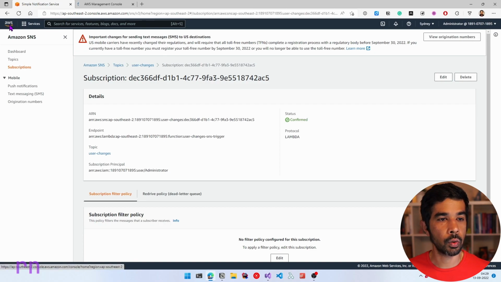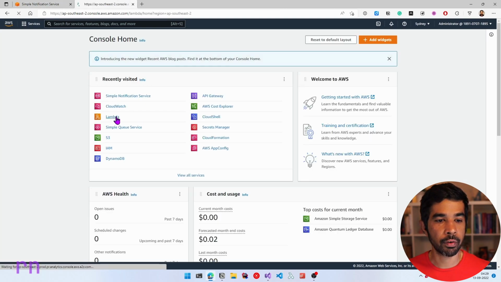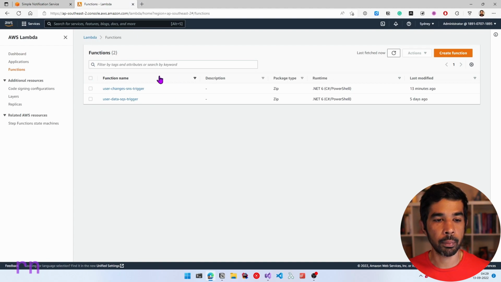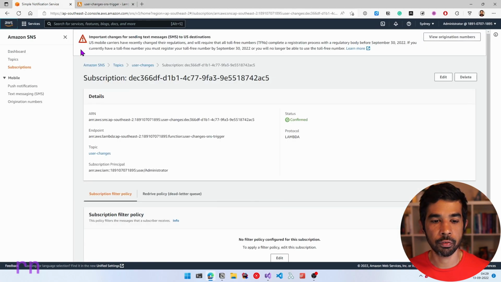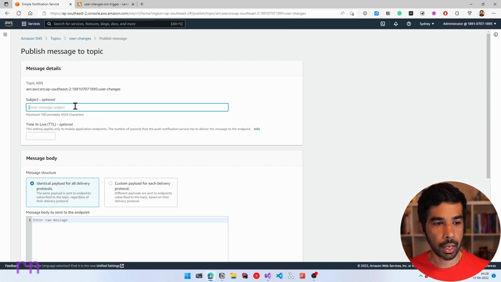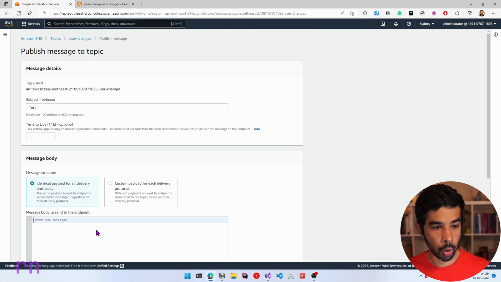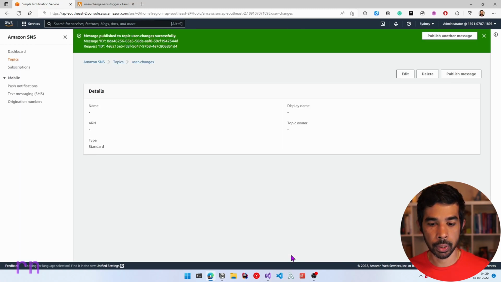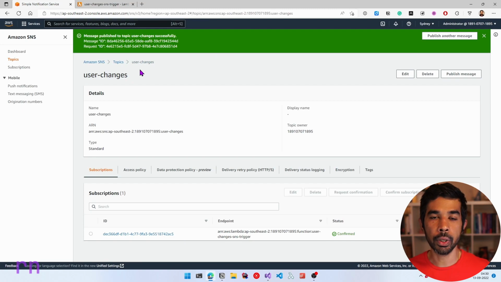Let's open the console in a new tab and navigate to Lambda functions. Here I have two Lambda functions. One of them is the SNS trigger, which is the Lambda function that is used for this subscription. Anytime I put a message into this topic, this subscriber receives the message and processes it. So let's navigate back to the topic and send a message. Let's click publish message, enter test as the subject and test as the body as well, and click publish message.